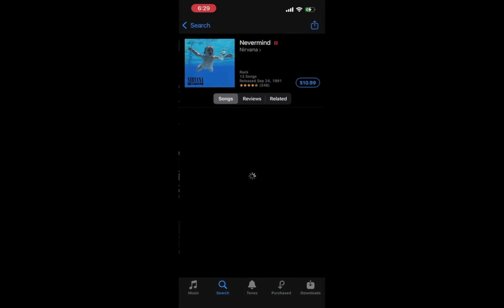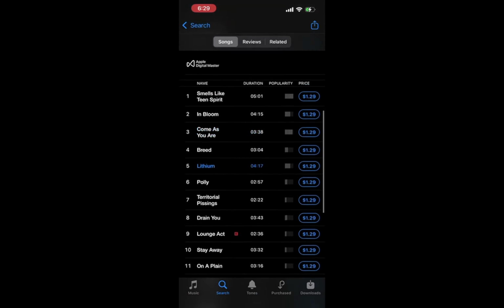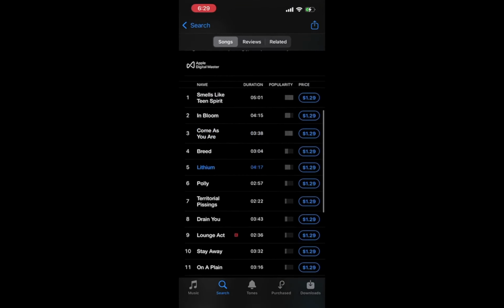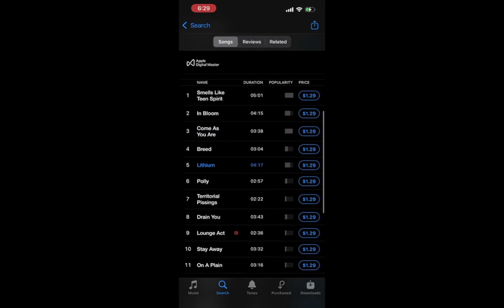If prompted, select it as your ringtone. This step will set your new ringtone immediately, making it easy to enjoy your selection. You will receive a confirmation that your ringtone is now active.